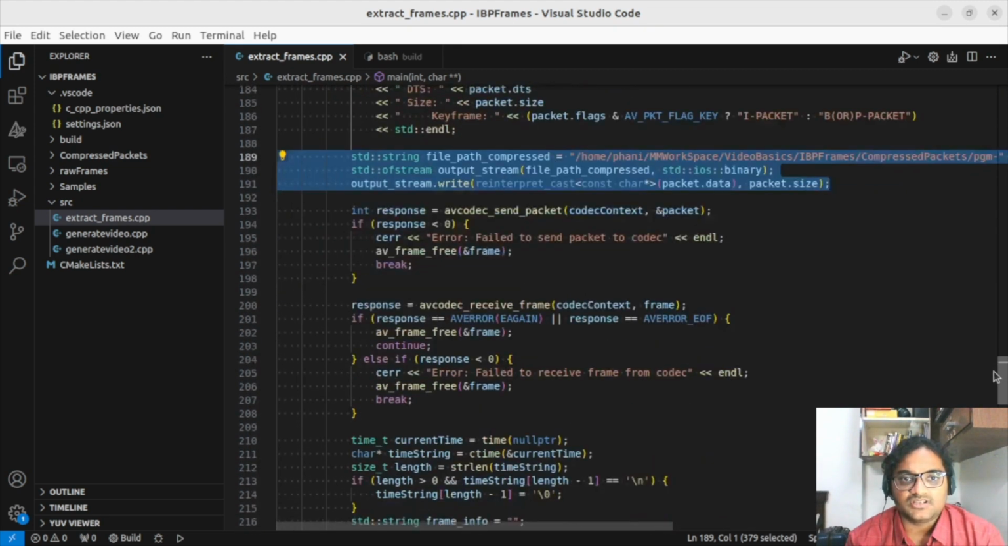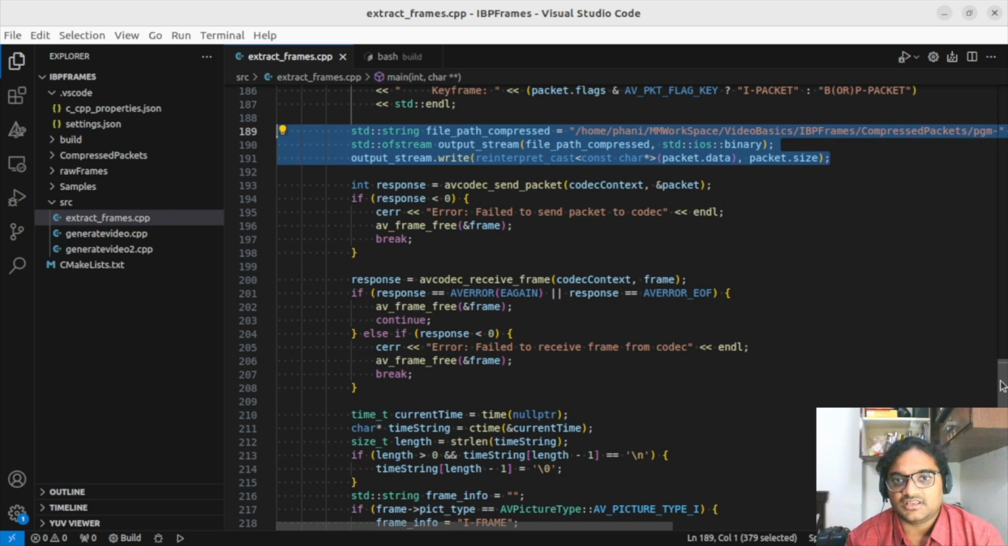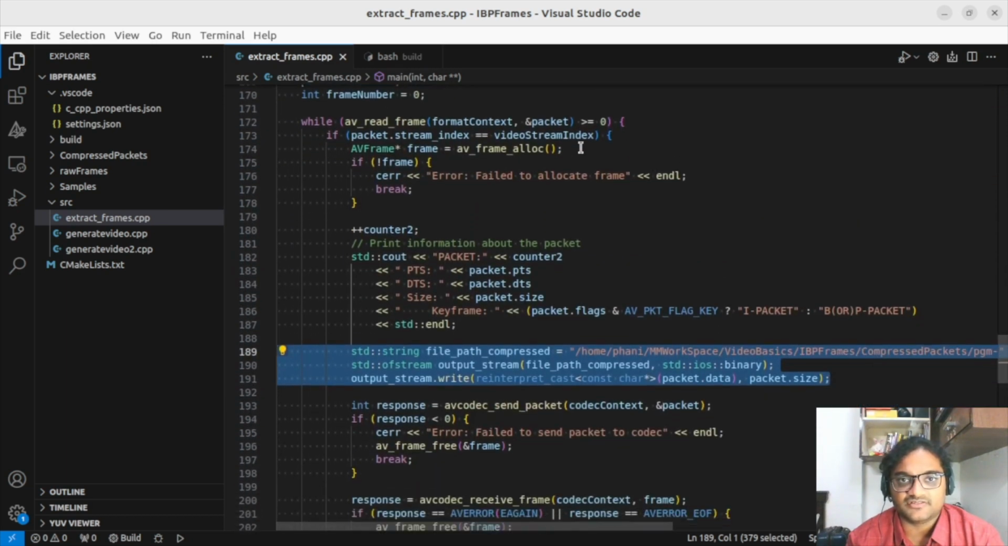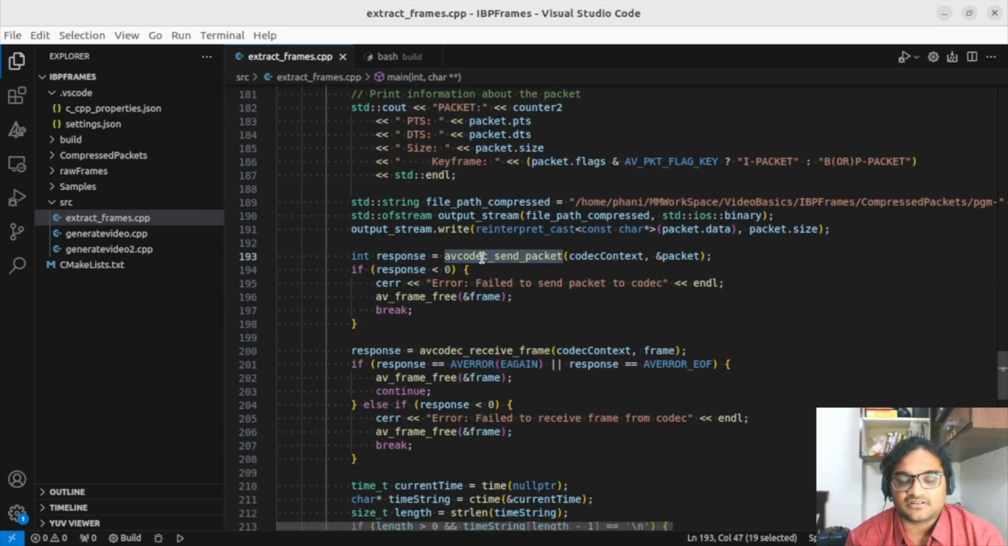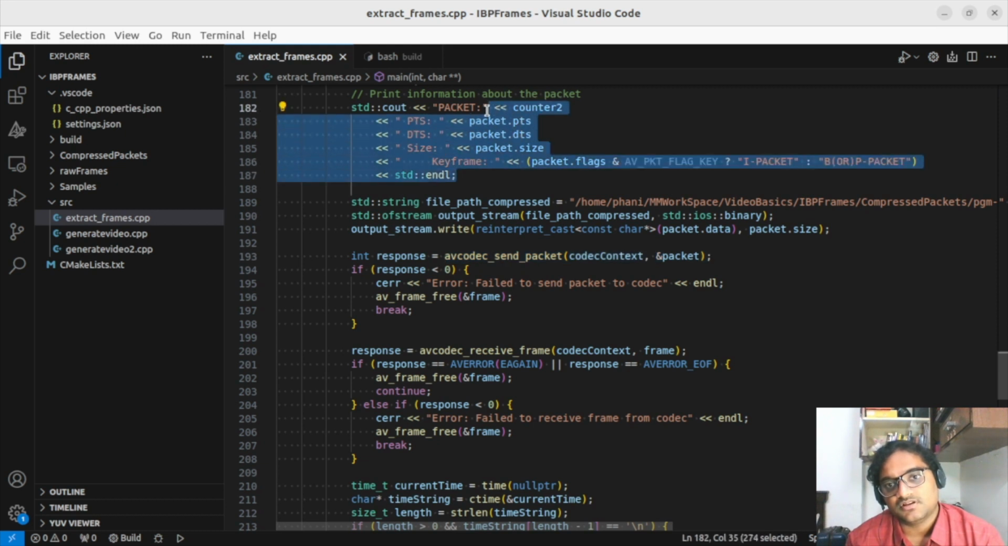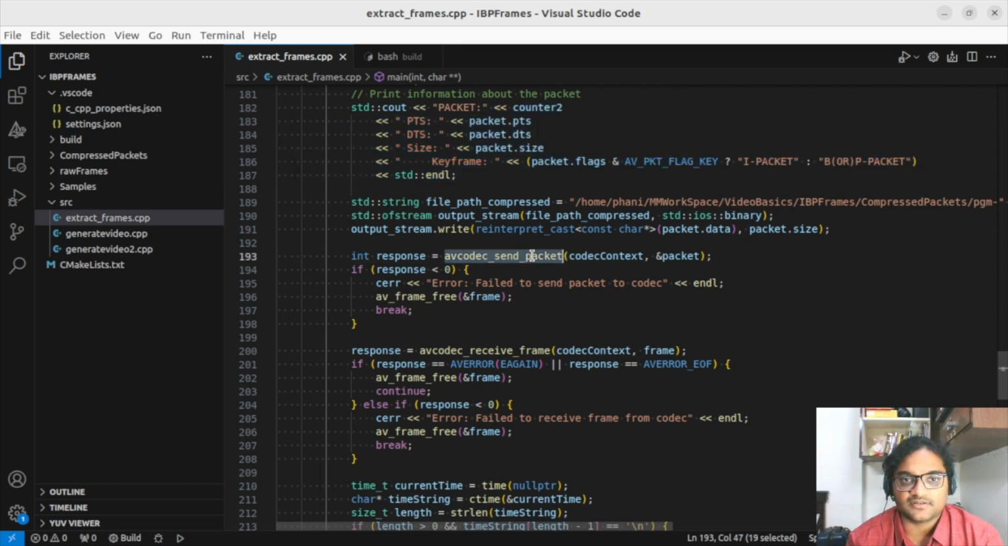And as I said, once that packet is sent, now we have just got the packet information. With that packet, we are sending it. Once we send that packet, the compressed format is sent here, and after that we can use receive frame. So first we got one packet, one compressed packet, and then we are sending it to AV codec send packet, and here we are receiving the decoded packet, which is called a frame.